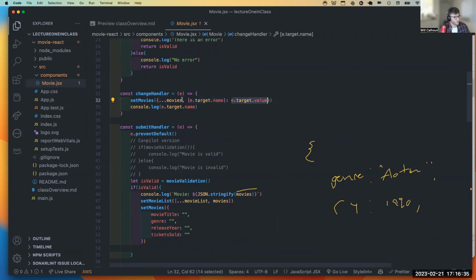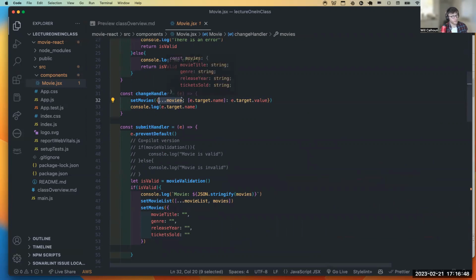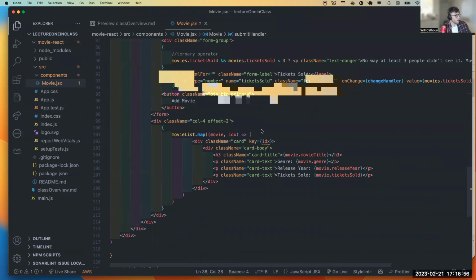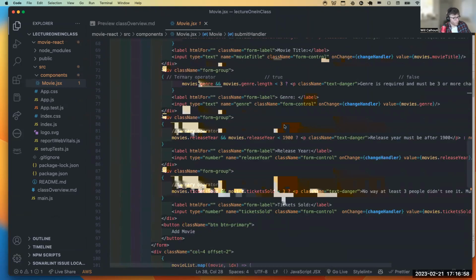So this is spreading out us being able to keep access to all of the other ones, plus only manipulating the key that we are typing into. So in this case, movie title, we're getting everything, genre, all that other stuff. And then we're just changing movie title. Cool. Now that's the entire form.